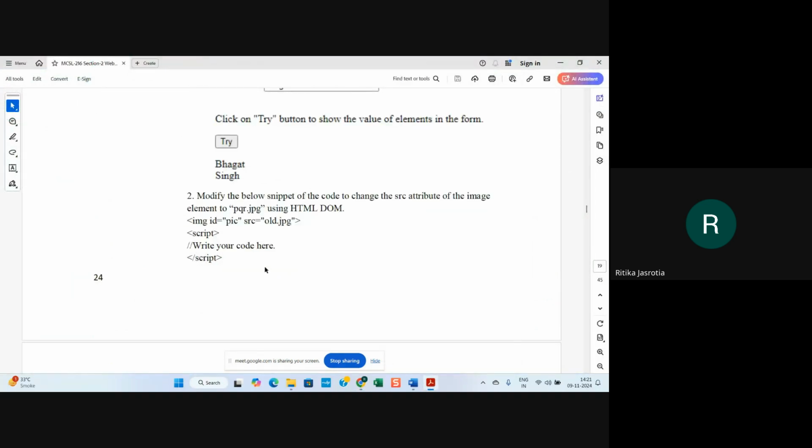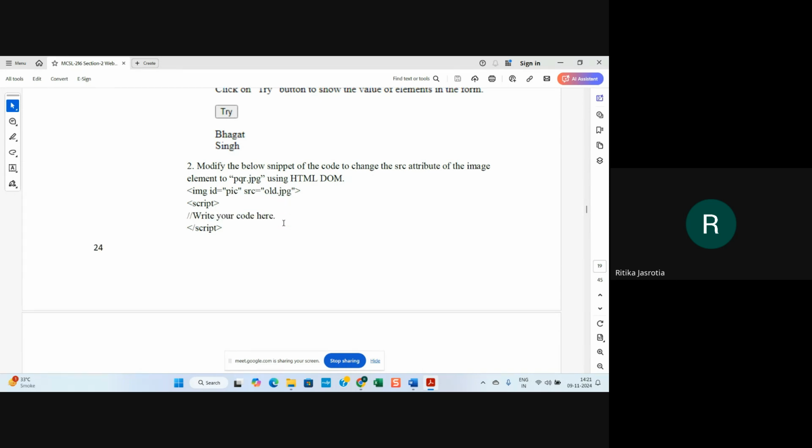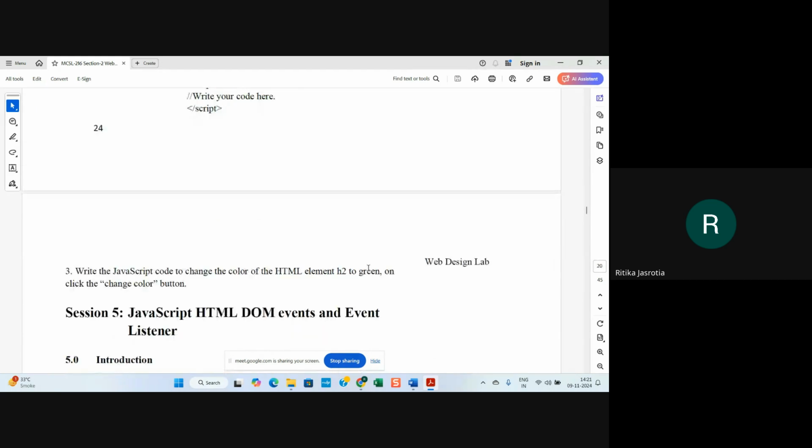Then modify the below snippet of the code to change the source attribute of the image element to pqr.jpg using HTML DOM. So now your image ID is pic and source is old.jpg. And in the script, what will you write? What will you write to change the source? Get element by ID. So ID will be pic dot src equal to new image, pqr.jpg, right? So that you have to give.